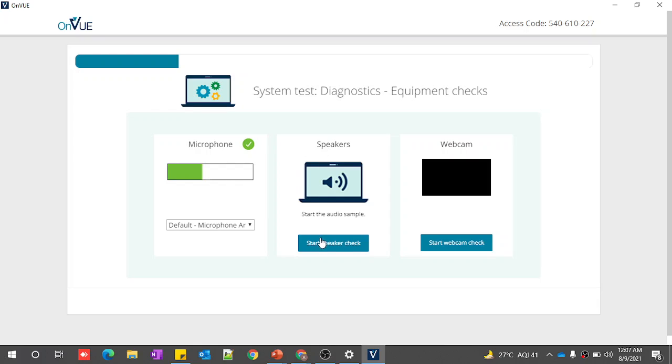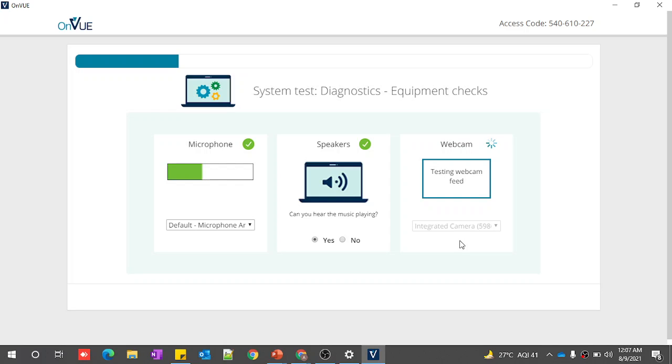Now the speaker: they will play a sound. When you click on this, they will ask if you are able to hear the music. In my case, I am able to hear the music, so I click on yes. Then the webcam check. Just click on webcam and start your camera. They have found that it is working.